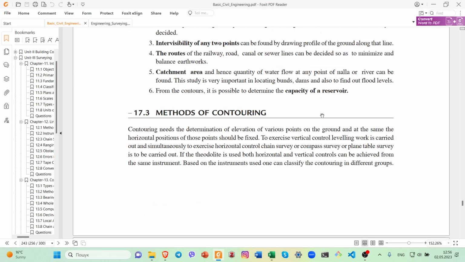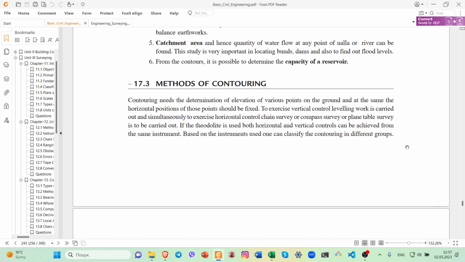Methods of contouring. Contouring needs the determination of elevation of various points on the ground and at the same time, the horizontal positions of those points should be fixed. To exercise vertical control, leveling work is carried out and simultaneously to exercise horizontal control, chain survey or compass survey or plane table survey is to be carried out. If the satellite is used, both horizontal and vertical controls can be achieved from the same instrument.